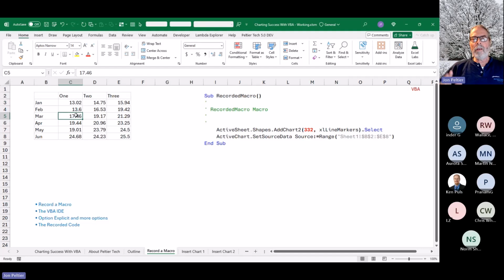And it's going to be a simple macro. All I'm going to do is insert a chart using a shortcut, and we're going to see what the recorded macro looks like. And then I'll describe it a little bit. And then based on that, we'll start building our own procedures that enhance what the recorded macro does.